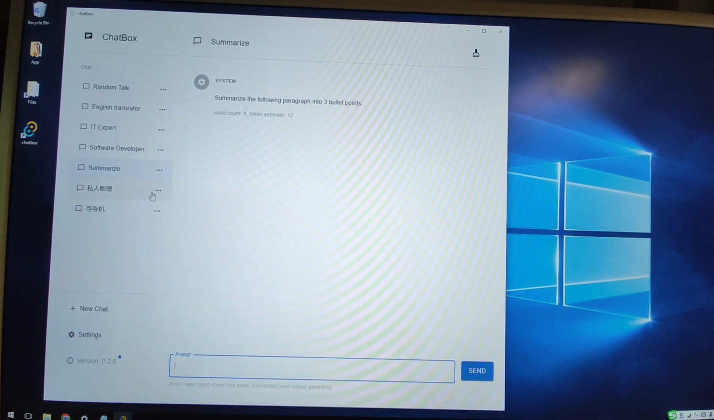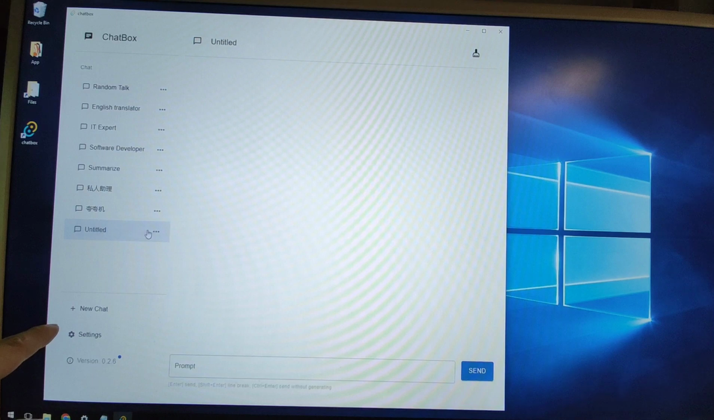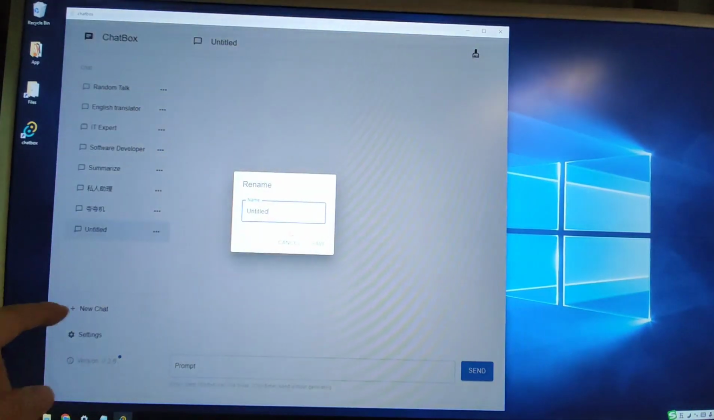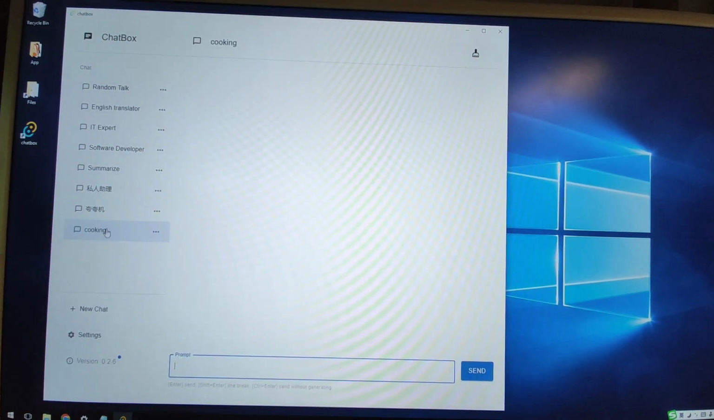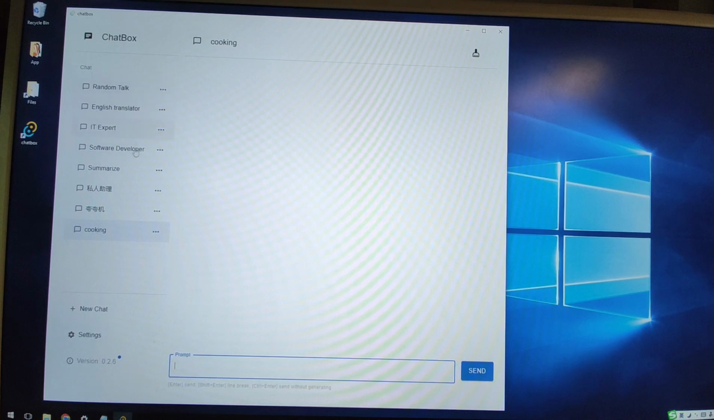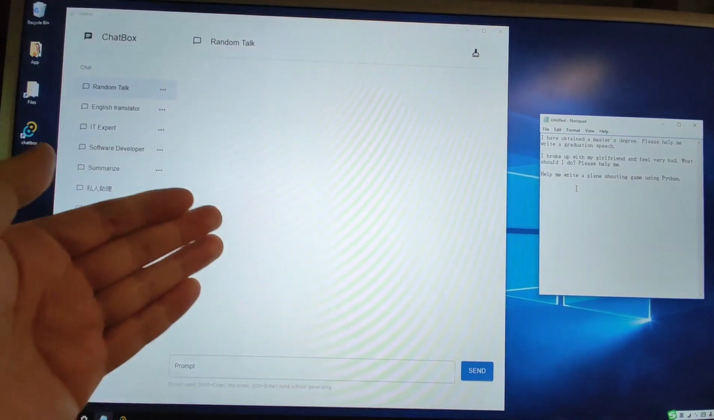And the others: you can create a new chat, and you can rename this chat, for example, food or cooking, something like that. You can just rename these modules like that and then chat with ChatGPT directly. Okay, so for example, random talk. I will show you how fast it is.